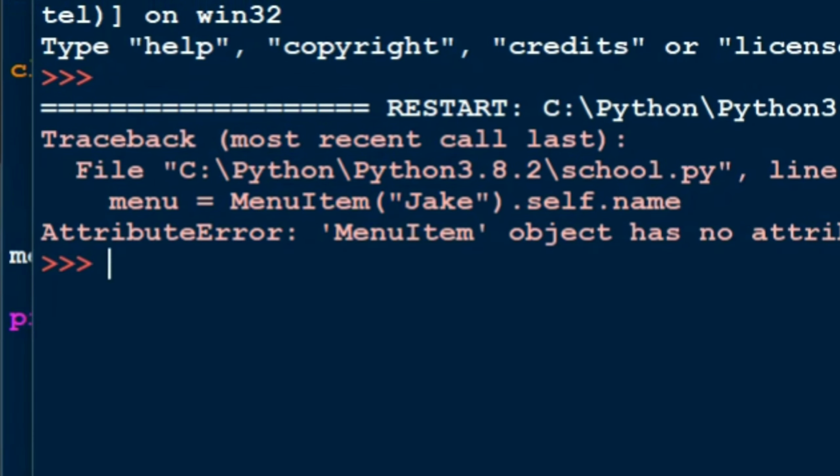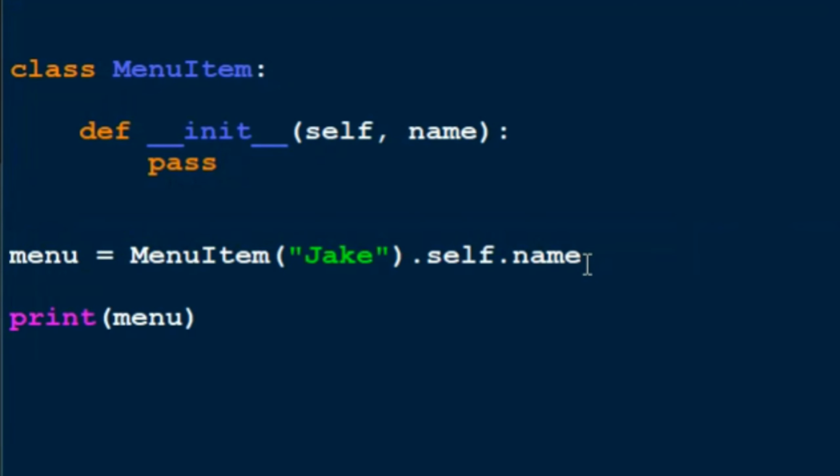And there you go, it has no attribute self because we are putting this outside the function. So it doesn't recognize self outside the function. You're supposed to put self.name equals name inside the function itself for it to go back to the function and fetch the thing you're looking for. In this case it's name, that's Jake.